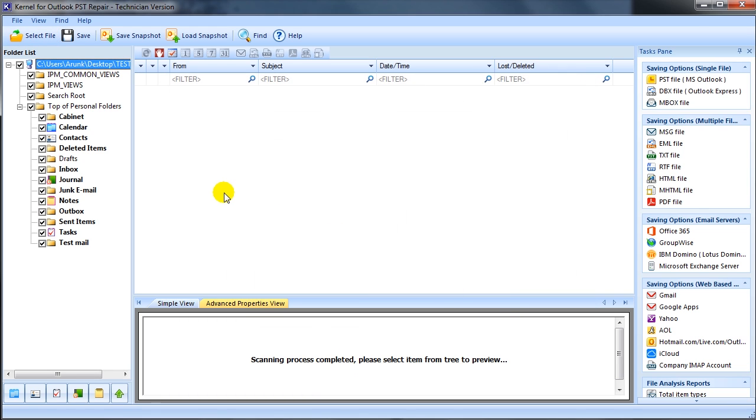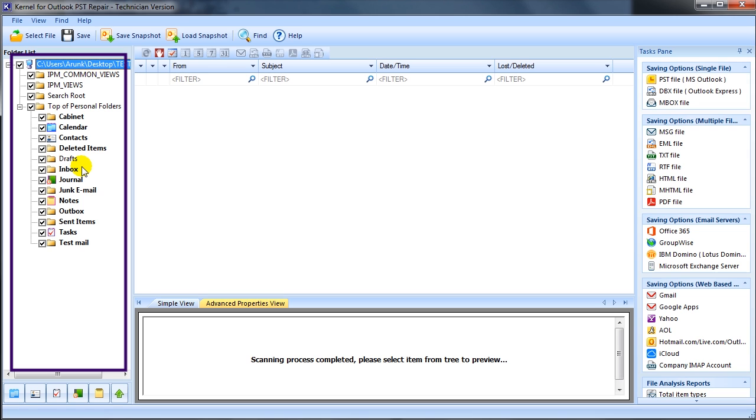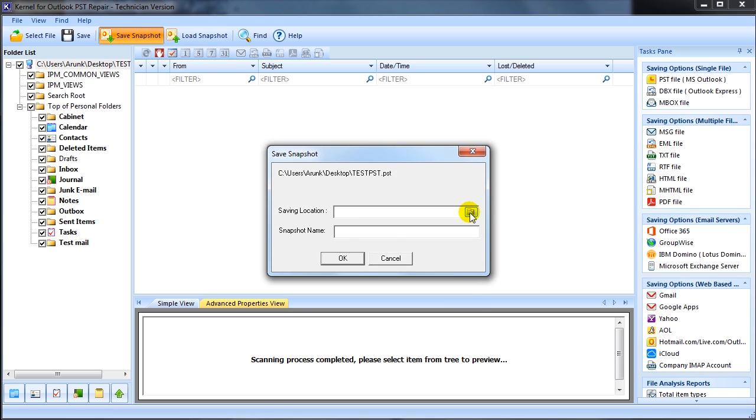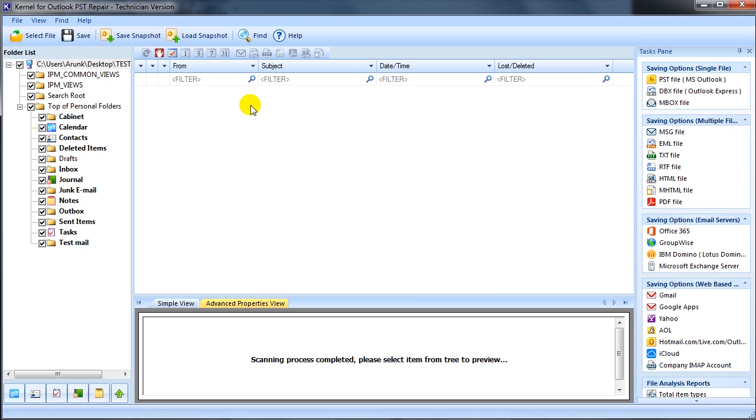Within a few minutes, the software executes the scanning process and loads the emails and other folders contained in the respective file. You can click the Save Snapshot button available at the toolbar anytime during the file recovery process to save the snapshot of the PST recovery instance. And if required, you can load the same recovery process in future using the Load Snapshot option.